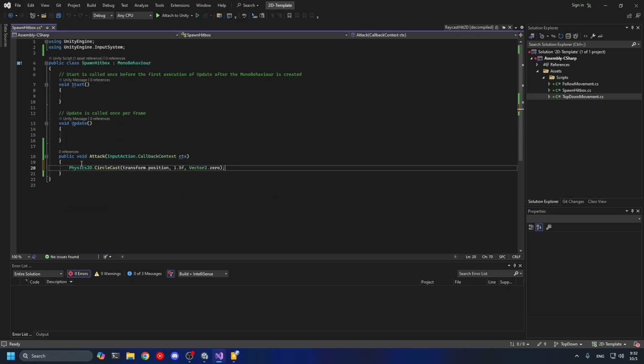Let's go and let's use it. Before the word physics 2D, I'm going to type in raycast hit 2D, and we call it hit. So we're creating a variable called hit that's equal to our CircleCast, which means that as soon as we attack, on that frame, it's going to create a CircleCast that's at our player's position, that's bigger than our player, and it's going to put all that information into a variable called hit that we can then use to see information about what we hit.